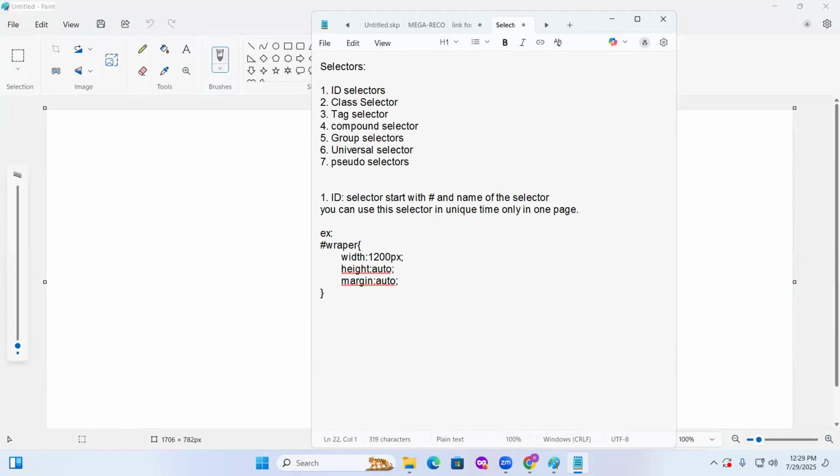Where are you going to write? Either in the head section under the styles, or else external. We need to discuss the external style sheets. Once you have defined it with the ID, how can you use it in the body section?